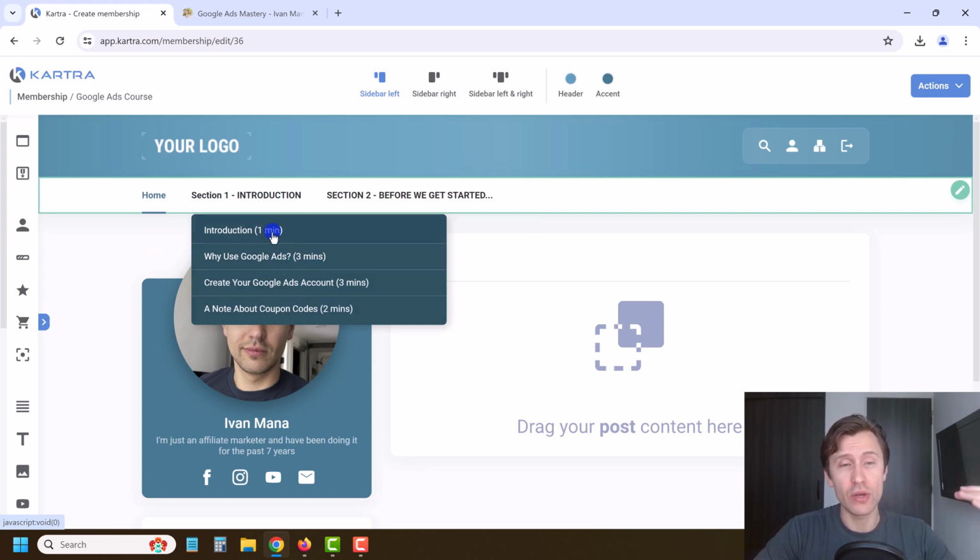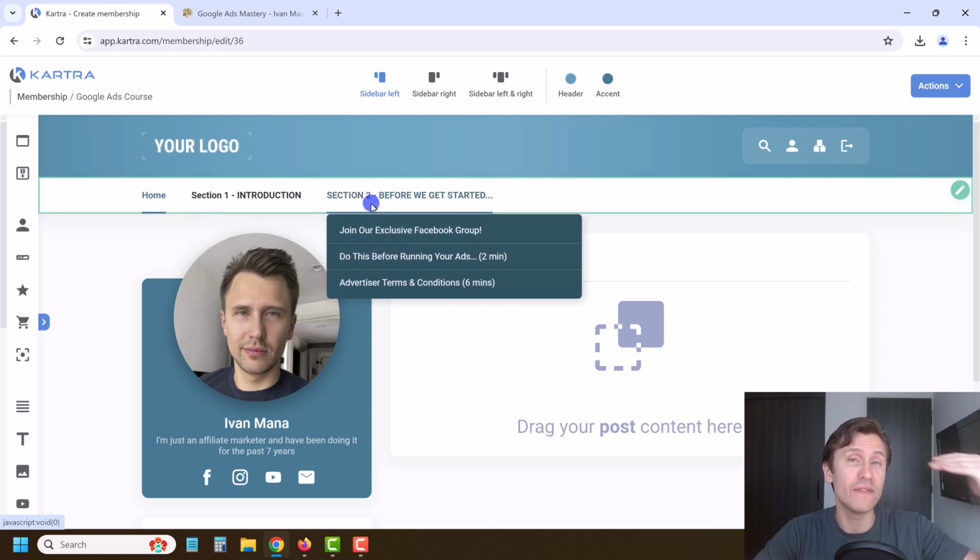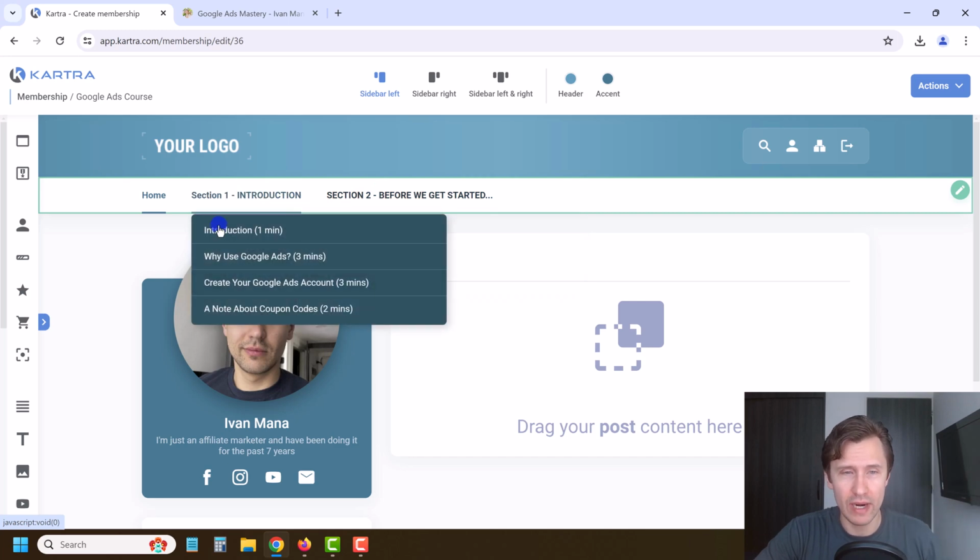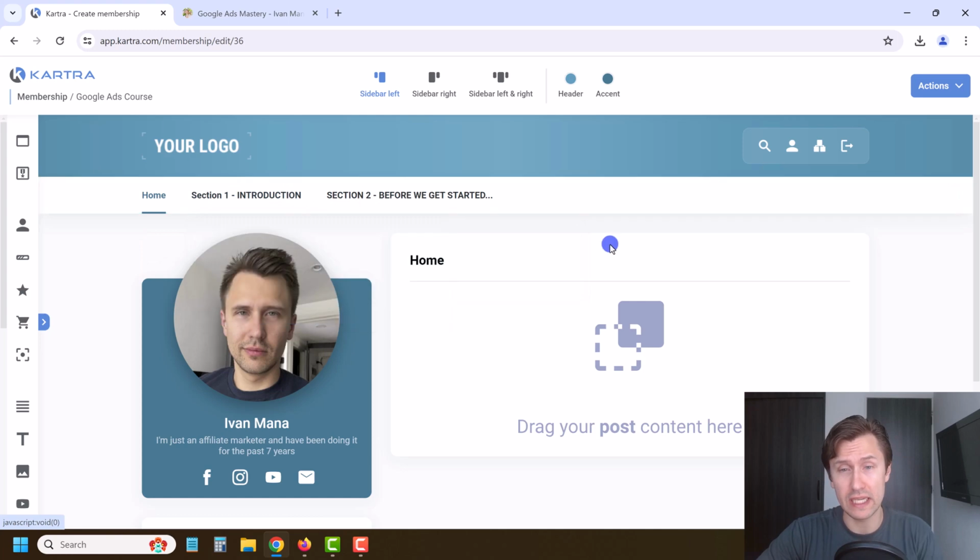You can do a different way. You could have, for example, under, let's say, why use Google Ads, many different posts. So if you want to break it down even further, you could do that. But right now, as you can see, this is what it looks like, right? It looks like that, and I like it. I think it looks pretty clean, pretty neat.